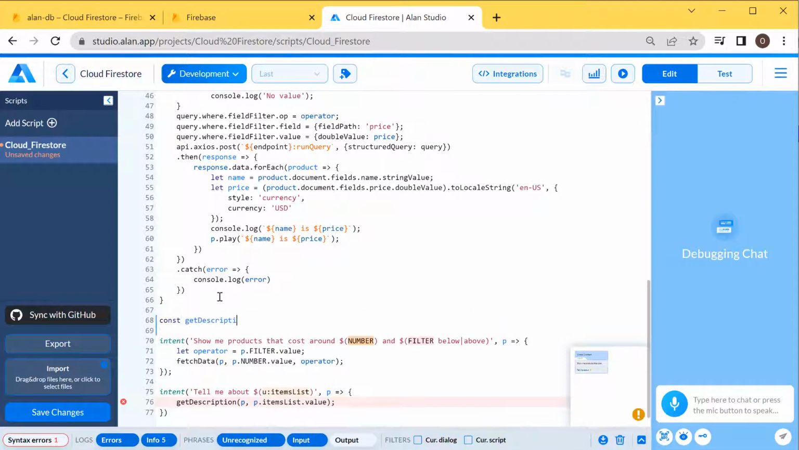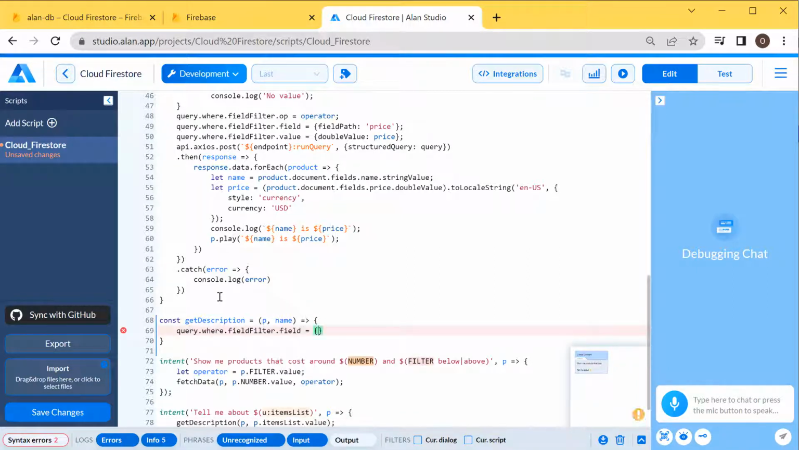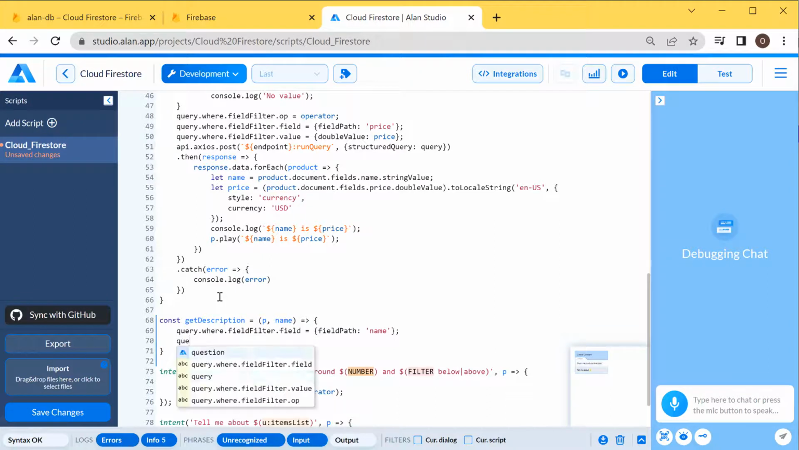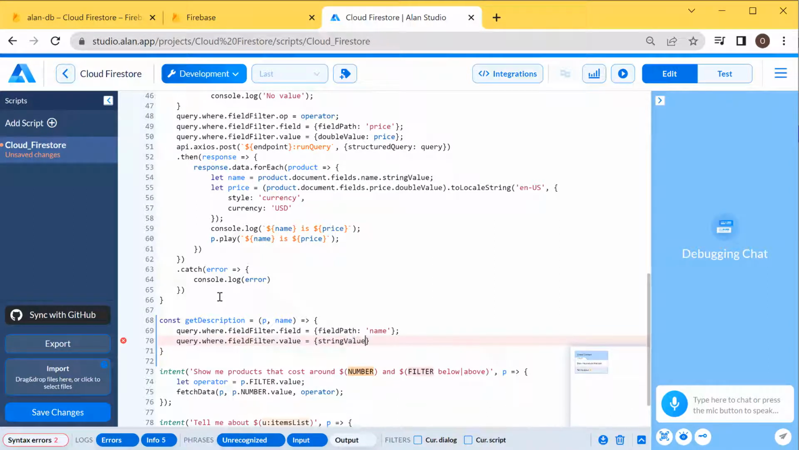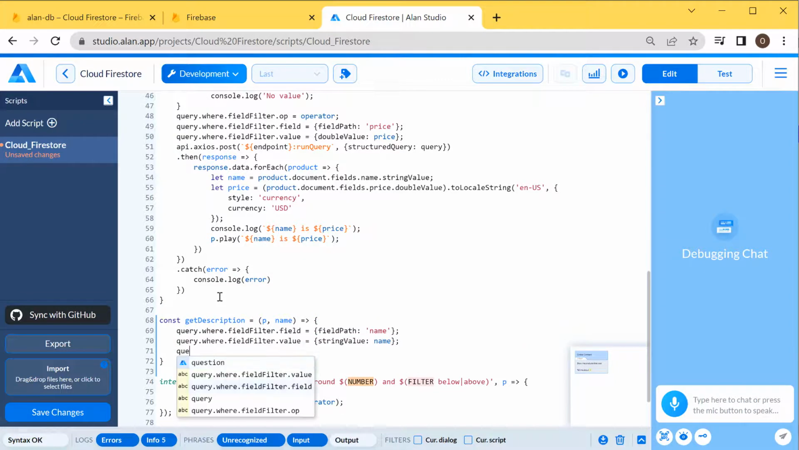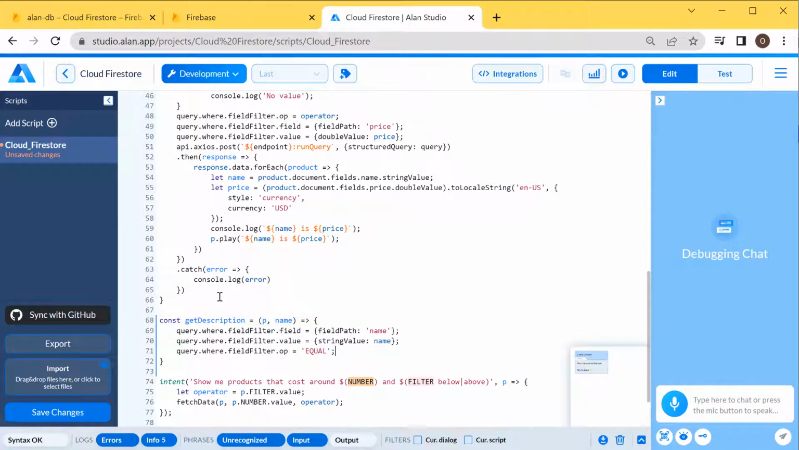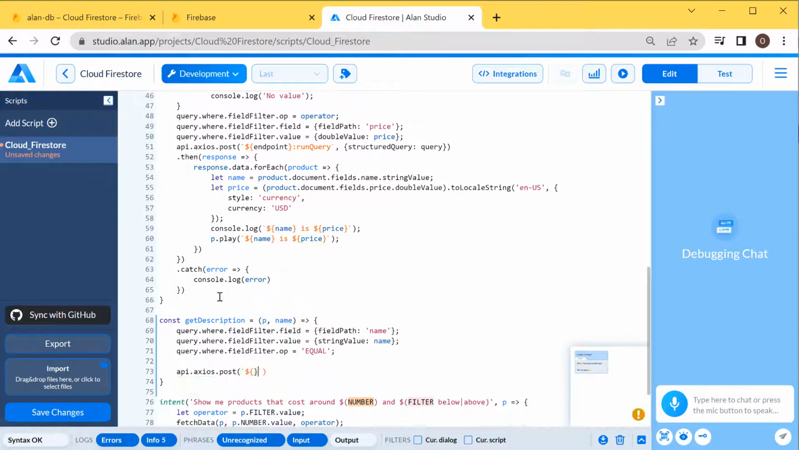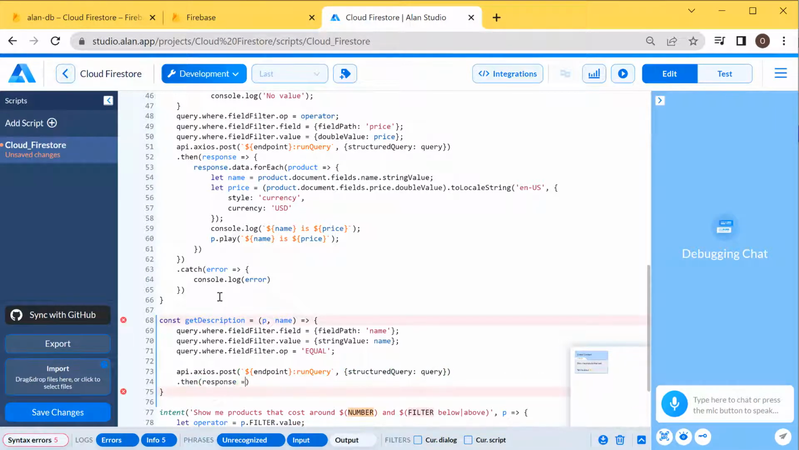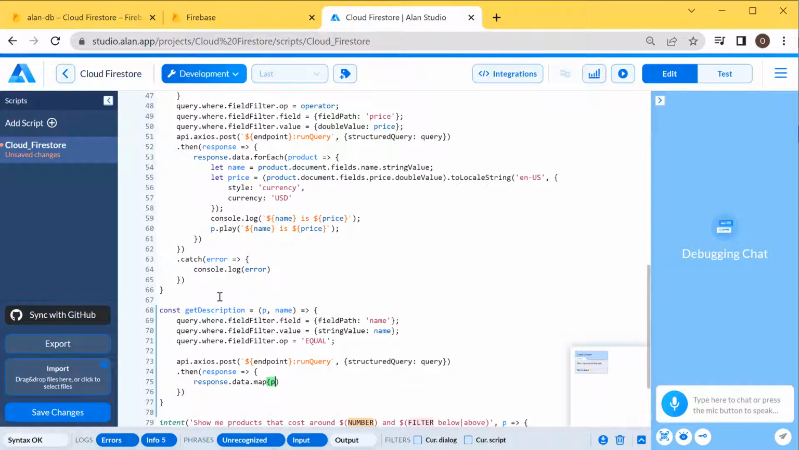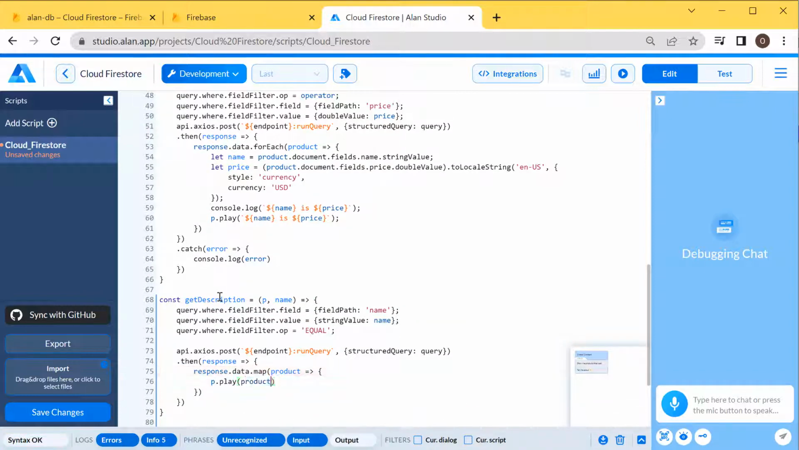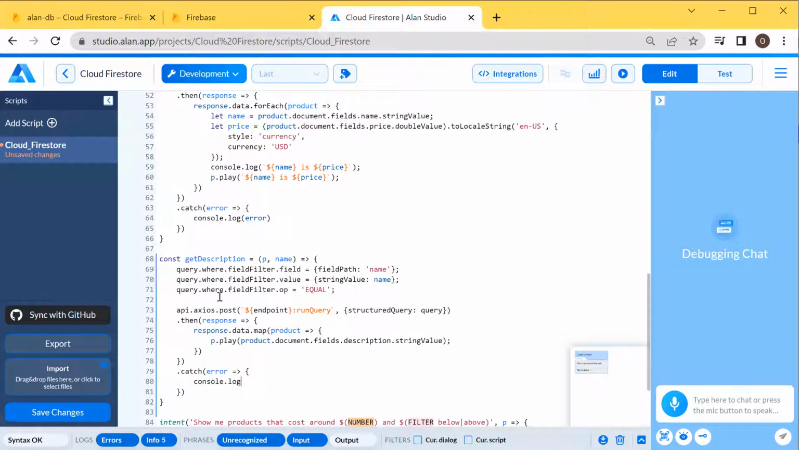In our function, we will reuse our structured query object and do pretty much the same we did before when we got the products list. But this time, we want to get the product whose name is equal to the value of our dynamic slot. We will send a post request, pass the endpoint URL and the query object to it, and then play the product description. Let us check it in the debugging chat.